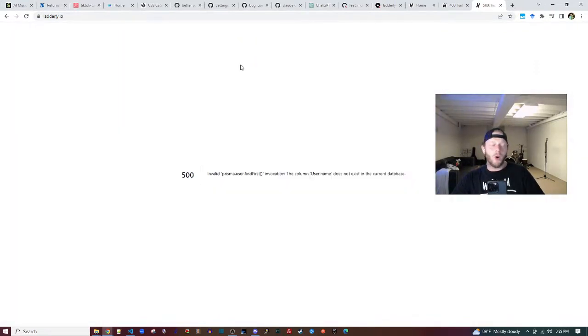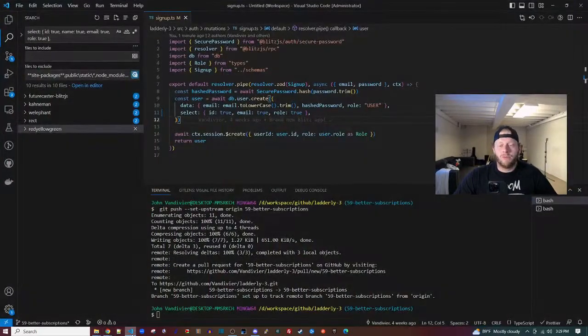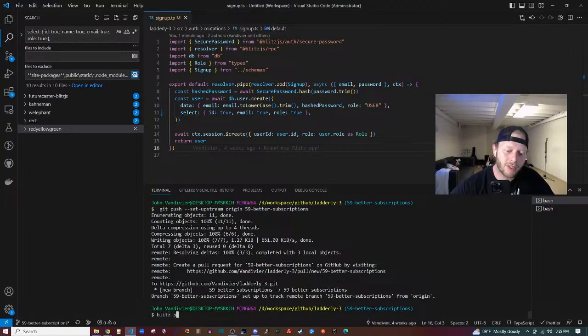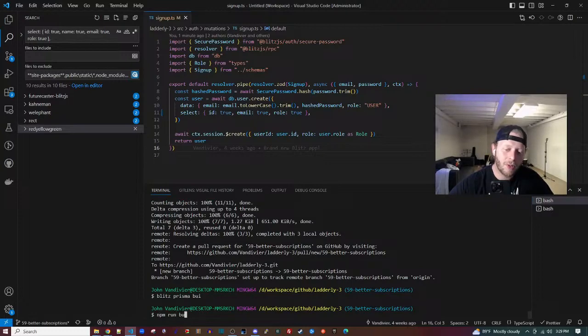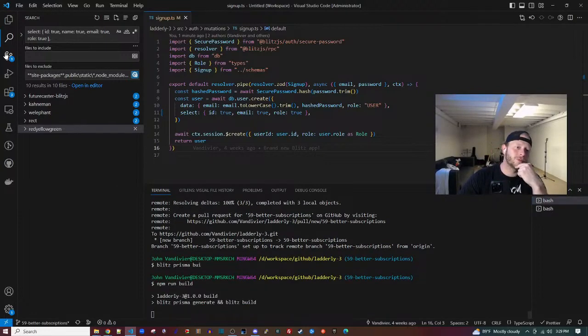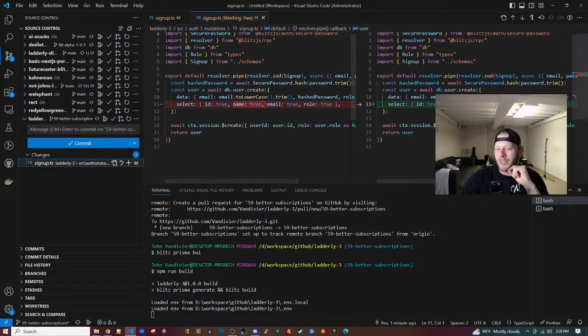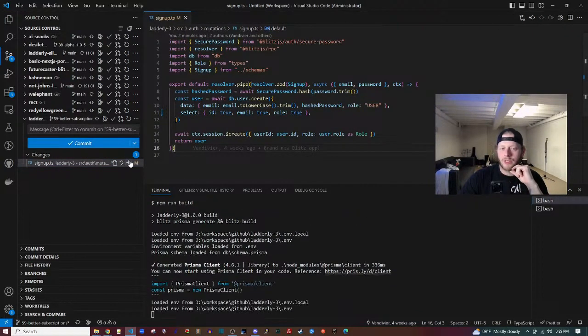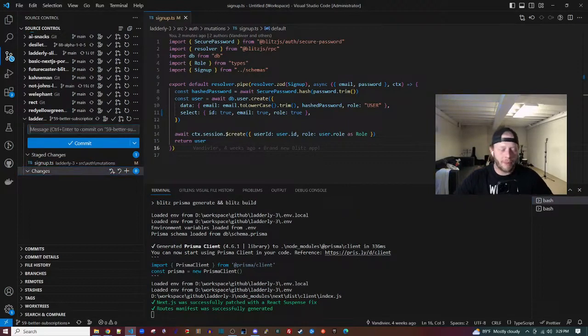Ooh, username. Oh, dang, I broke prod. Rookie mistake. Rookie mistake. Okay, so let's try to blitz Prisma build or NPM run build. Prod is down, prod is down. Maybe this will fix it. Maybe this change alone will fix it. I'm not sure. So we'll go ahead and prepare the commit. This is fix: sign up name field.